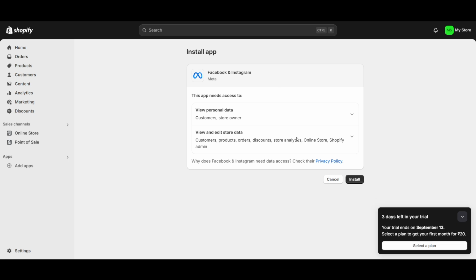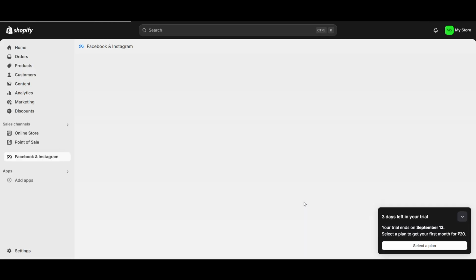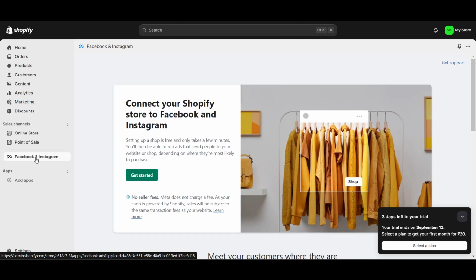Automatically, I will be redirected to a new page here. Don't worry, for a few seconds, it will be completely black. Now here you have to click on install. Just wait for a few minutes because it takes a little bit of time. As you can see here, it got installed, and you will notice one thing on the left side. You will see there's a separate section for Facebook and Instagram.